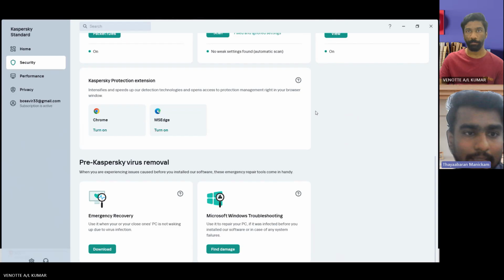So we can see the Kaspersky protection extension. That's one of the extensions given by Kaspersky to protect our web browsers mainly. Since I'm using Chrome and Microsoft Edge on my computer, it gives me the extensions for security and safety purposes. We can turn it on for both browsers too if we want.